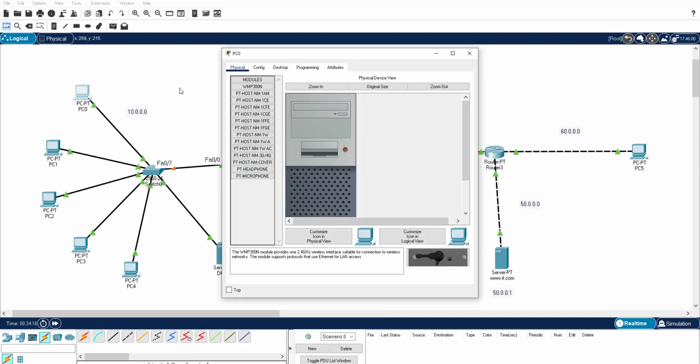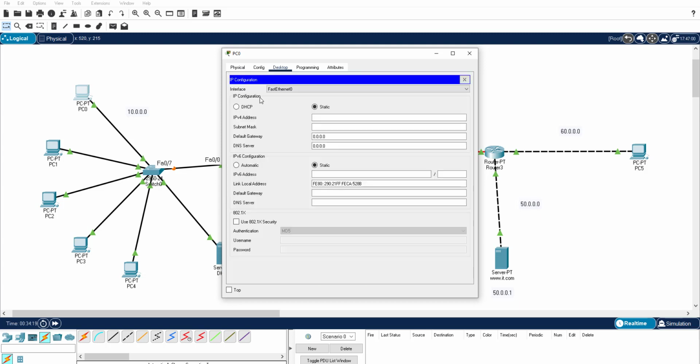Go to PC0, Desktop, IP Configuration. Here we no longer need to use the static method. You can go for the DHCP method, because the DHCP server is already available and ready to offer the IP address. Just click DHCP, and automatically it takes the IP address from the DHCP machine. You can see it starts from 10.0.0.2, subnet mask 255.0.0.0, default gateway 10.0.0.100, and DNS server 30.0.0.1. So we got the entire configuration using DHCP.